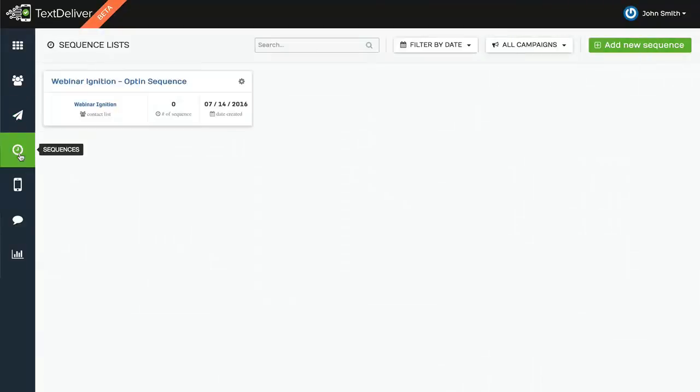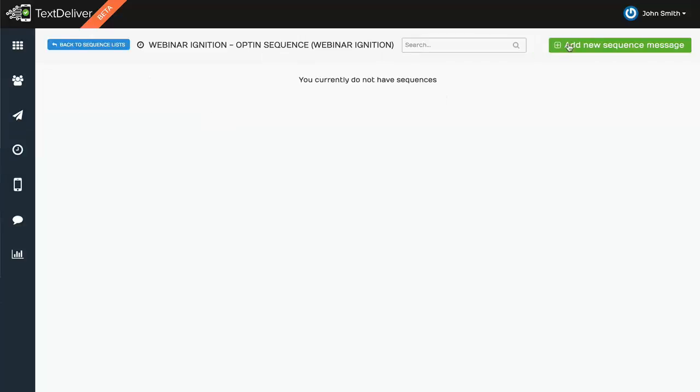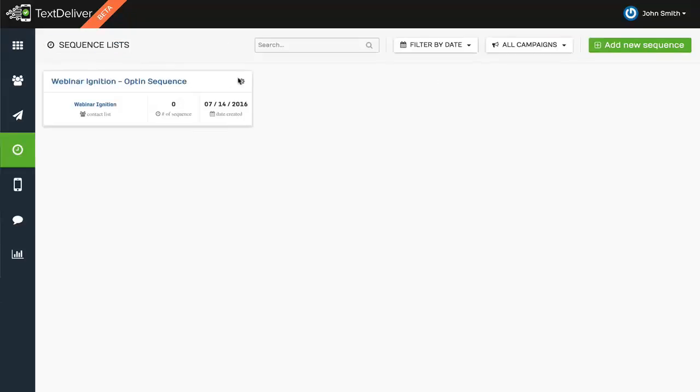And then our sequences: you'll create a new sequence, it creates a sequence like this, and I go in here, and now I can start dripping out messages after they have subscribed. Once they subscribe to your list, and you'll notice if I go back, this sequence is linked to this contact list. So anyone who is subscribed, or who subscribes, will get put into this automated drip sequence of messages.